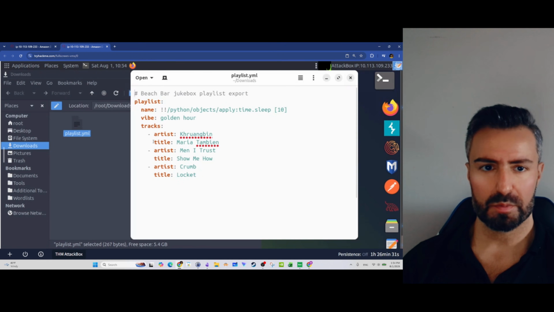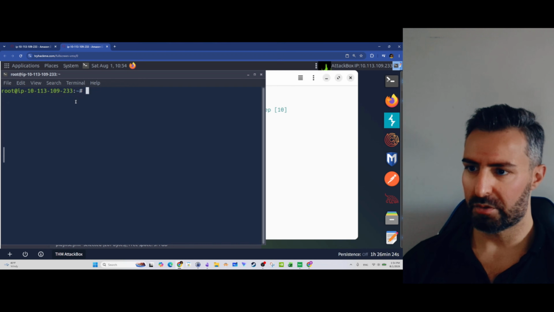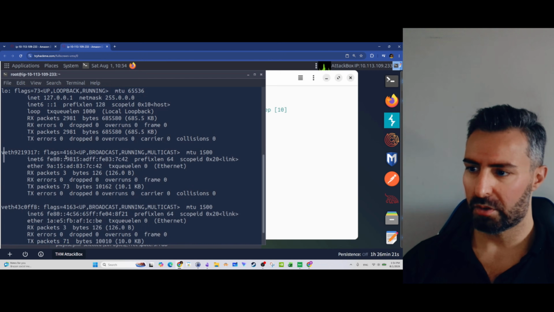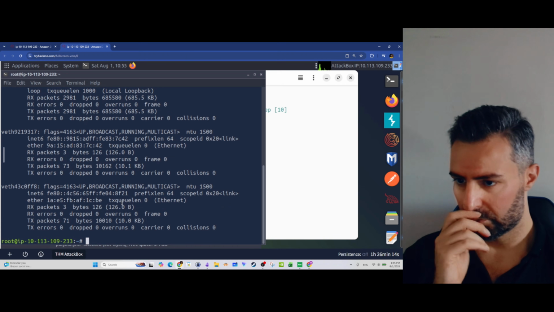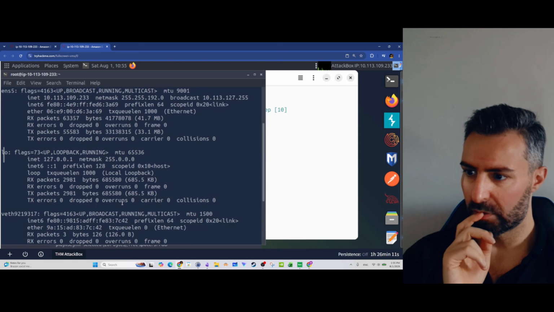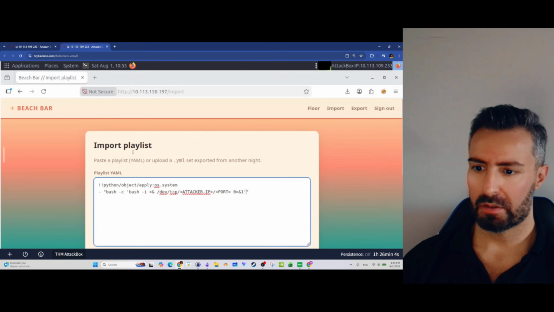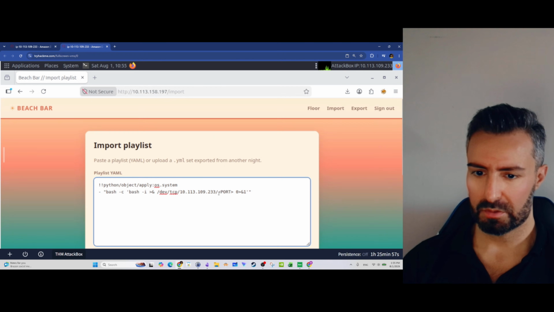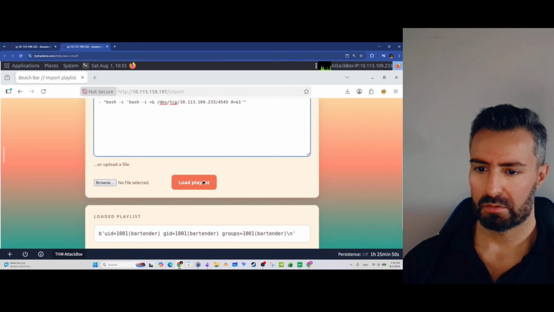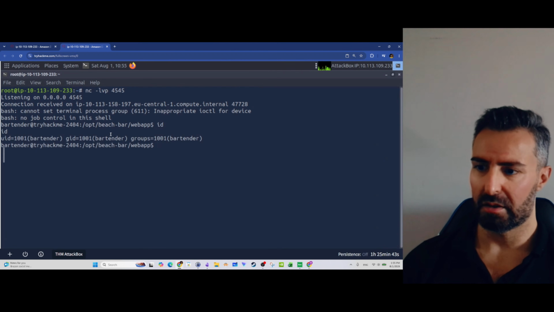We're going to spawn a listener first. And on a separate tab, we're going to run ifconfig and have a look at the IP. Scrolling up, yeah, found it. So that's going to be the IP. We're going to go back and look here, the attacker IP, this IP, and the port is going to be 4545, my preferred port. And now we're going to execute. Load, and now we got the shell access. ID, and you are now the bartender.